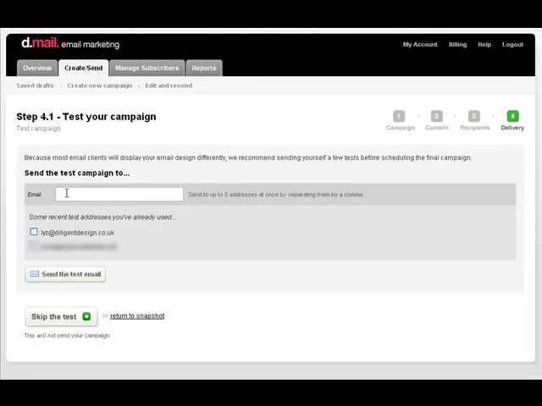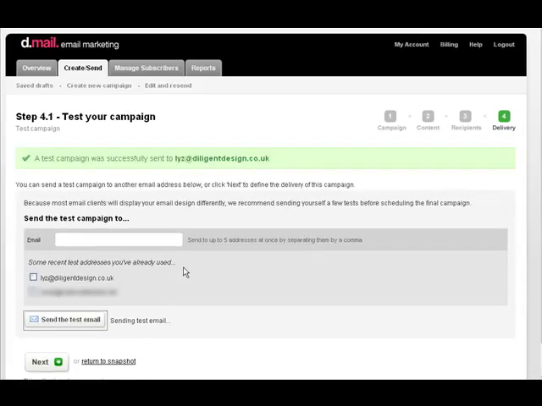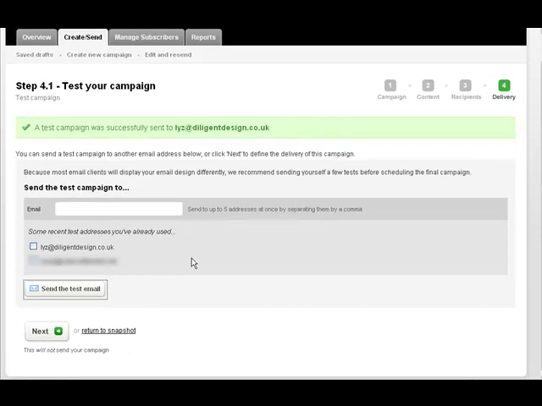Now you get the ability to send a test email before it actually goes live. So if you're setting this up and obviously you've got a boss who has to sign off on this, then you can put up to 5 addresses in here and send them those tests for approval. So I'll just send the test to me, send the test email, and that tells you when it's gone. Now assuming that you've got your test email and you're happy to proceed, just click Next.